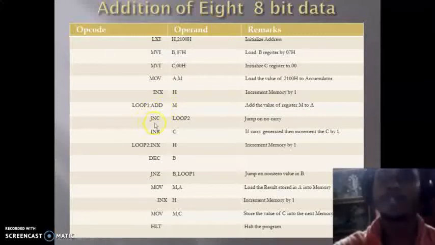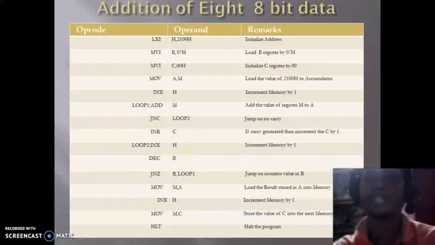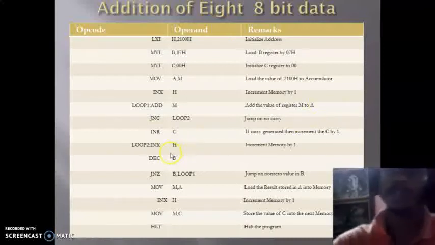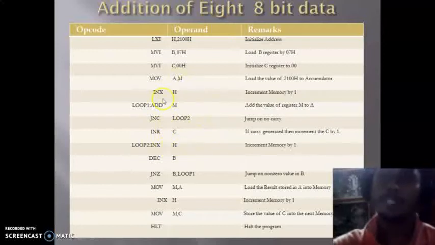Now here we will check whether the carry is generated or not. So if carry is not generated, then the program sequence will be transferred here, otherwise C will be incremented by 1. Now in this loop, the HL pair will be incremented by 1, so it means the address will be incremented by 1. So now one addition operation is completed. Now we will decrement the B register that holds 7 by 1, so that will be 6. And at that time, JNZ checks whether B is 0 or not.